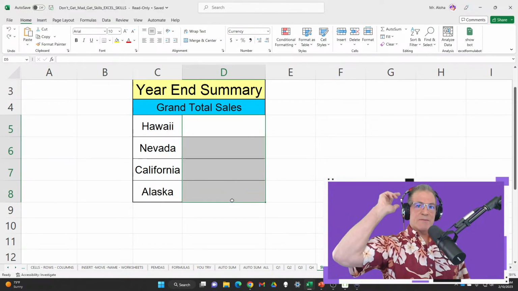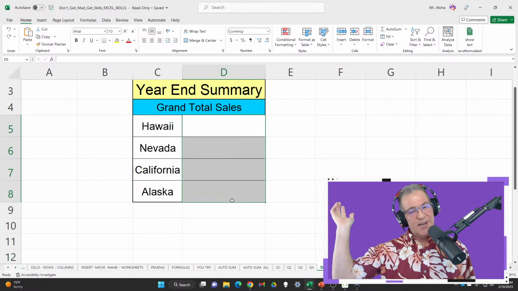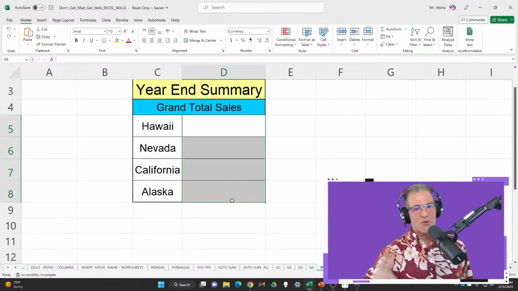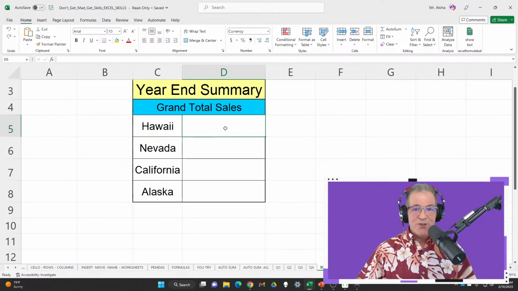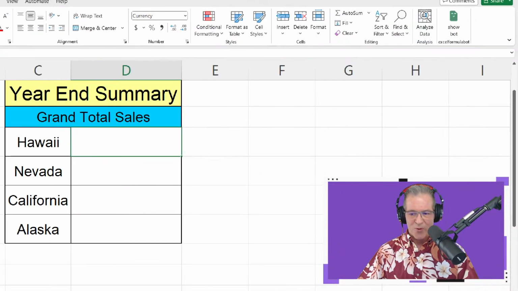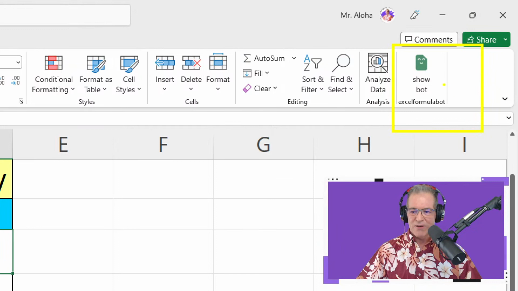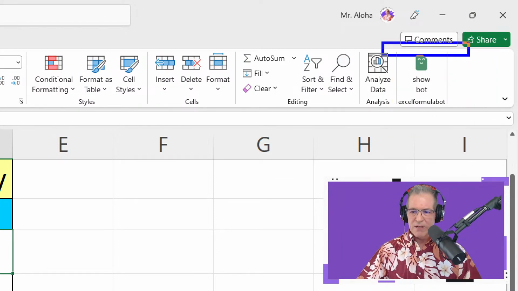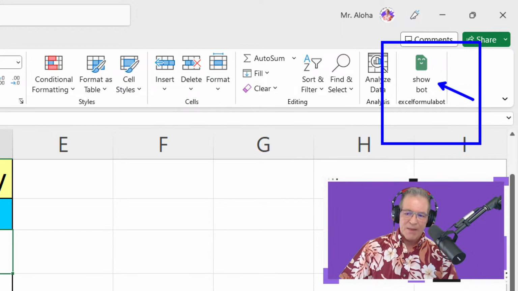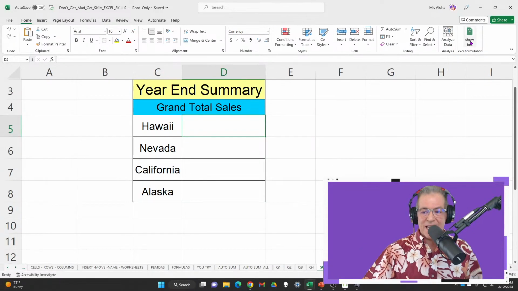3D referencing. You're going to be hearing angels all the time. And angels is what you want to hear whenever you get the right answer in Excel. And I'm going to introduce you to the Excel Formula Bot right over here. The Excel Formula Bot. Hey, maybe that's better if I do it in blue. The Excel Formula Bot. And the Excel Formula Bot, I've got the add-in right here.